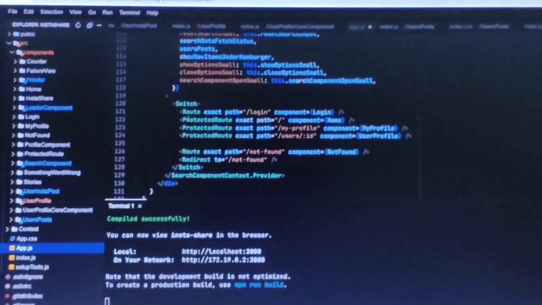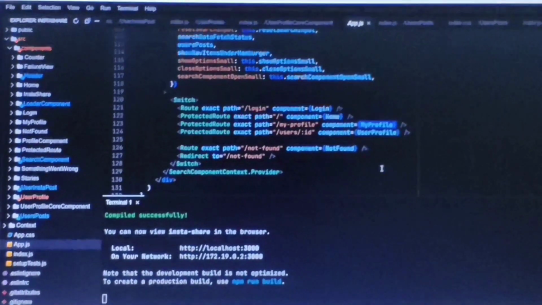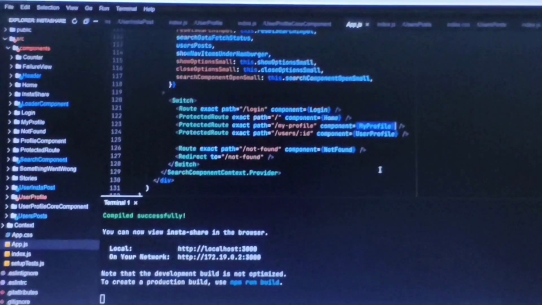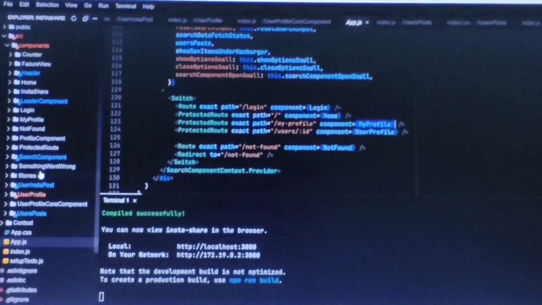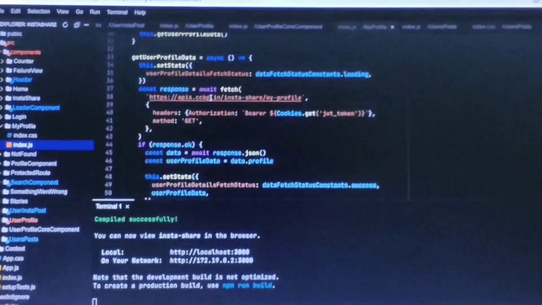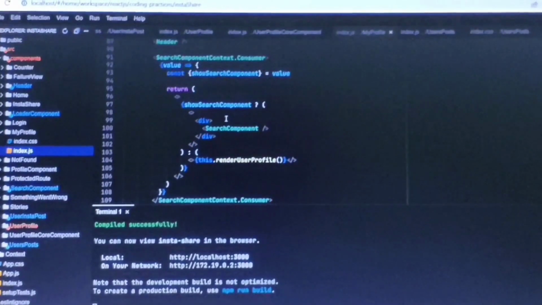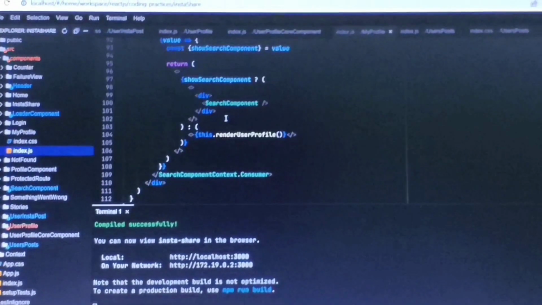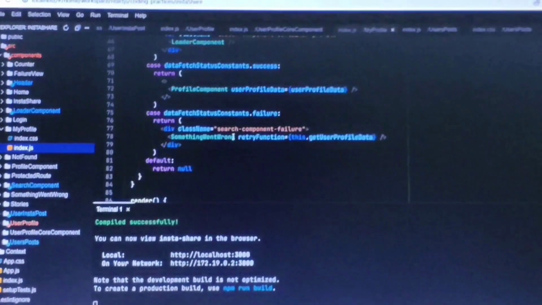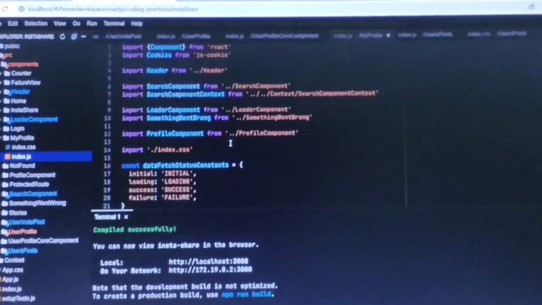Now next, coming to the app.js file, again we have the next route, my profile. See here in the my profile component, we have the profile details: profile picture, profile name, description, how many followers and users followed, and then the feed and all the posts are displayed in the my profile component.